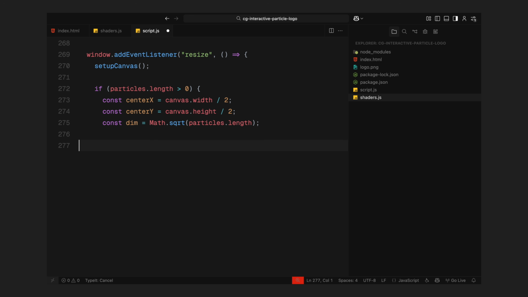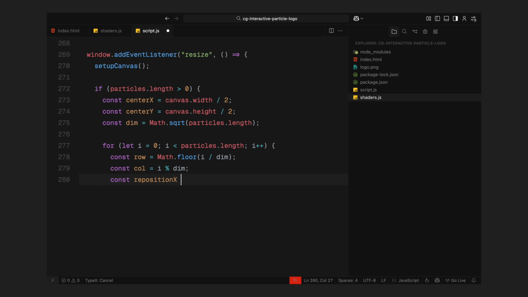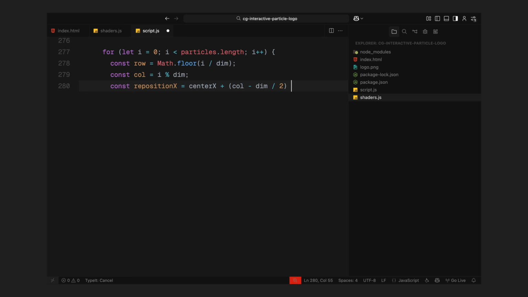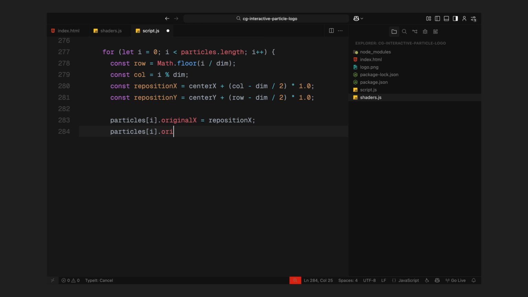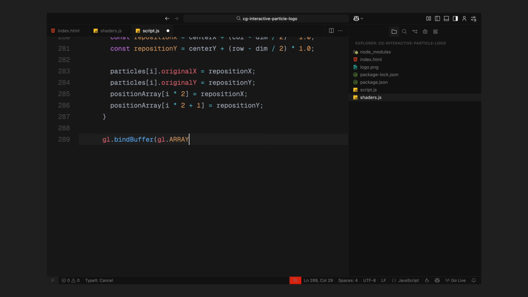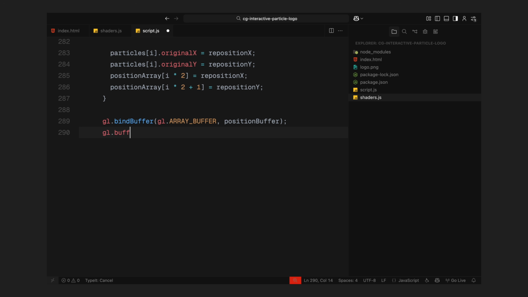Next, I'm adding a resize event. Whenever the window size changes, I call setupCanvas again to update the canvas resolution, but that's not enough on its own. We also need to reposition the particles so the logo stays centered. So I check if the particle array has already been created. If it has, I recalculate the new center of the screen and then loop through all the particles to update their original positions based on the new canvas size. I use a simple row column grid logic to reposition the particles proportionally across the new space. This way, even if the window gets resized, the logo shape stays clean, centered, and accurate. Finally, I update the position buffer with this new data so everything renders correctly again on the new layout.